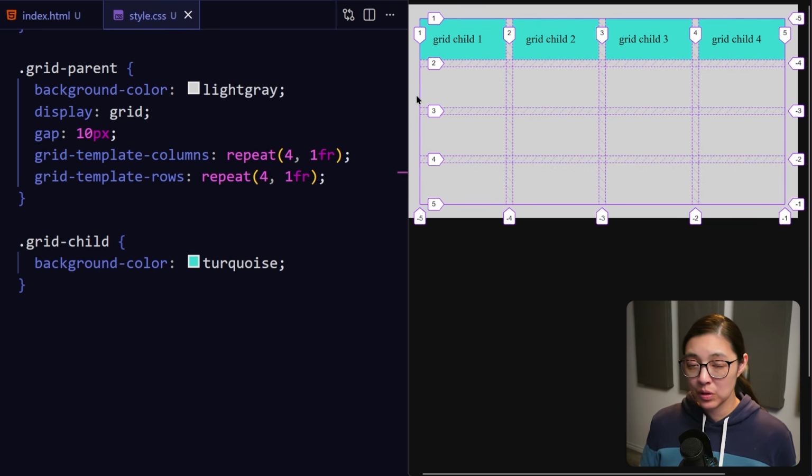And the numbers also can be numbered negatively. So starting from the right side, this is grid column line -1, -2, -3, -4, -5. So this can come in really handy when you have a responsive grid that might have a different number of columns depending on your viewport width. So for our first grid child, I want it to start at grid column line 1, and then I want it to end at grid column line 5.